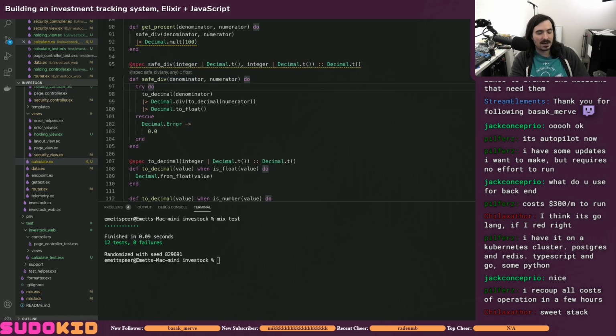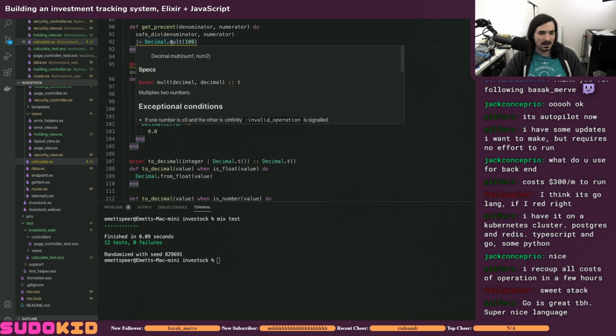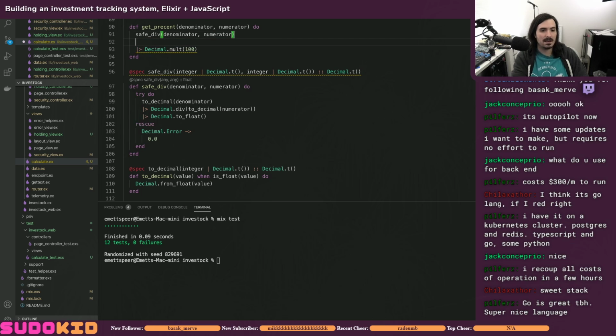I'm gonna actually probably put this here on, oh wait, this needs to be converted. Decimal dot from float.